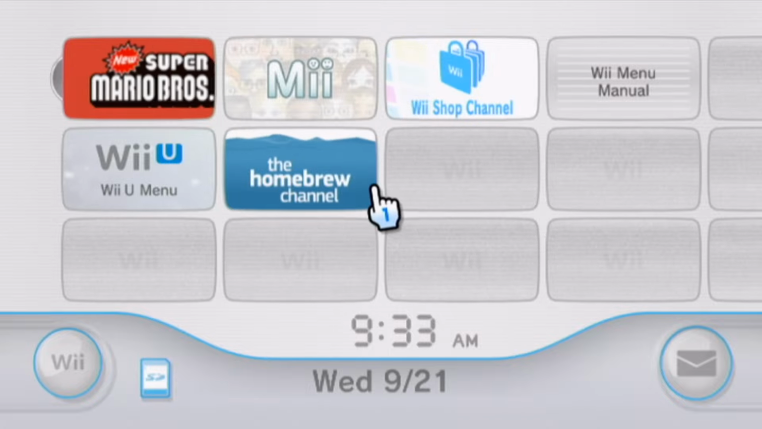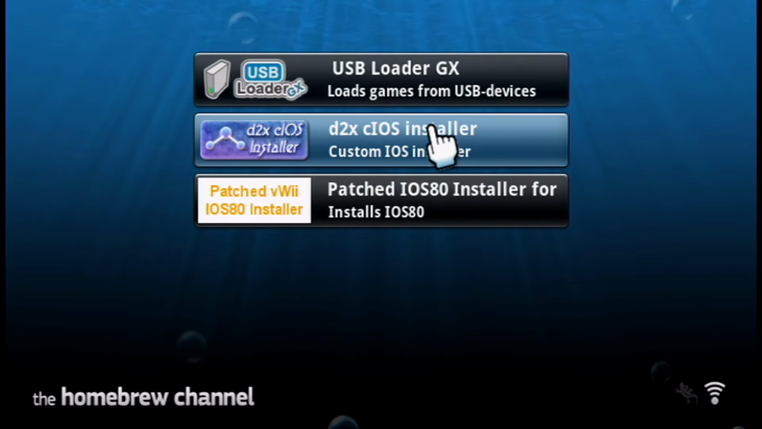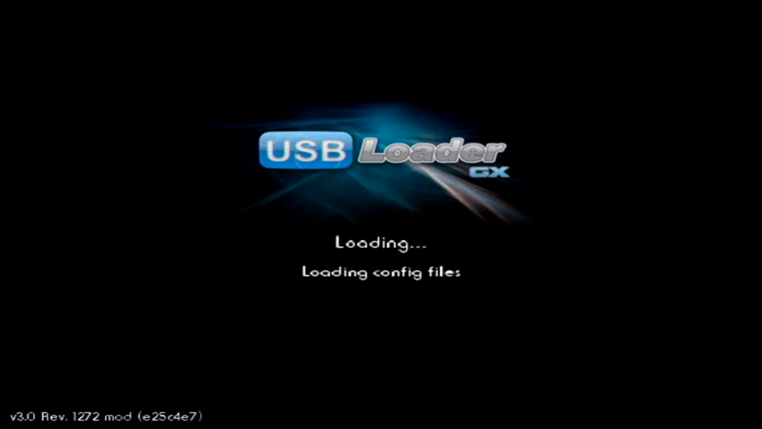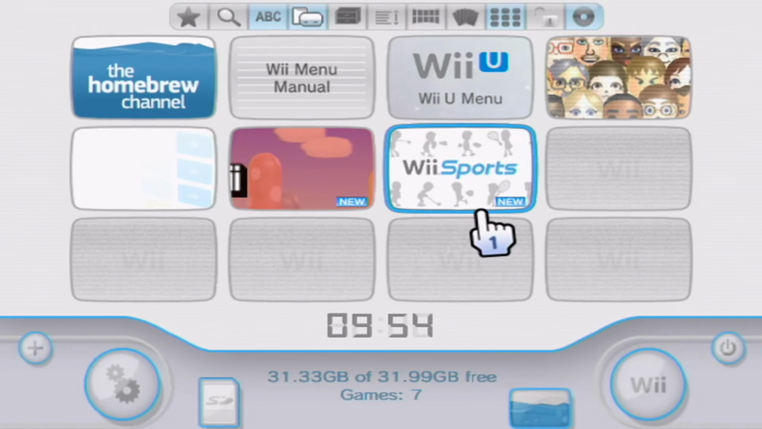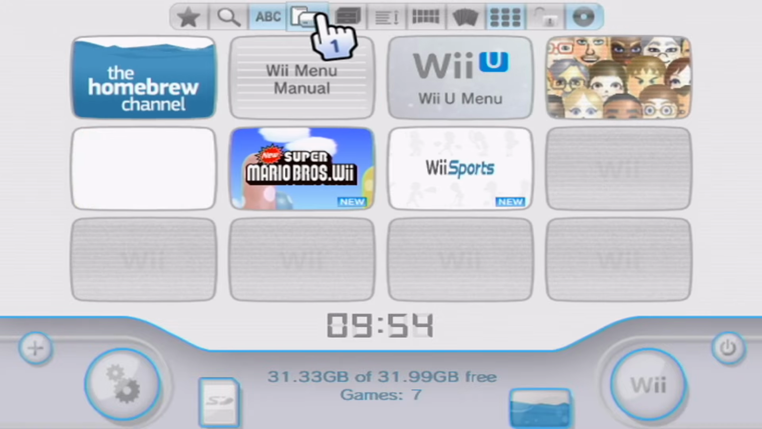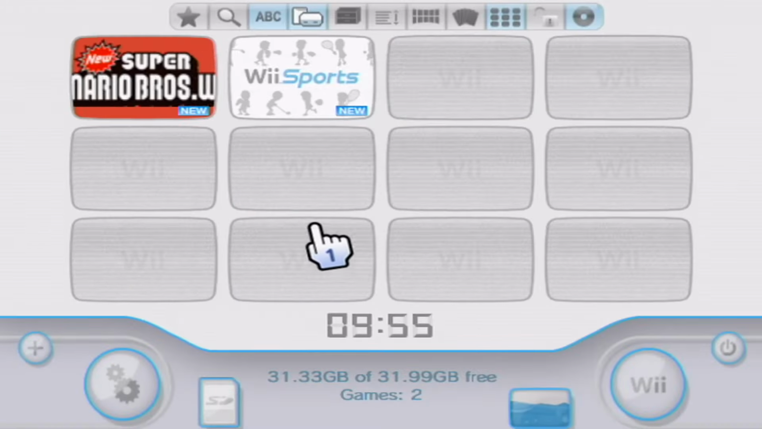And once you're here, go to the homebrew channel. Start it up. And again, this won't work if you haven't run D2X CIOS installer, so make sure you do that before you're wondering what's wrong, why you can't play your games. And then load up USB Loader. And there we go. If your games aren't showing up, just double check, go to this icon and make sure Wii Games is checked on. I'm just going to uncheck NAND channels as well.